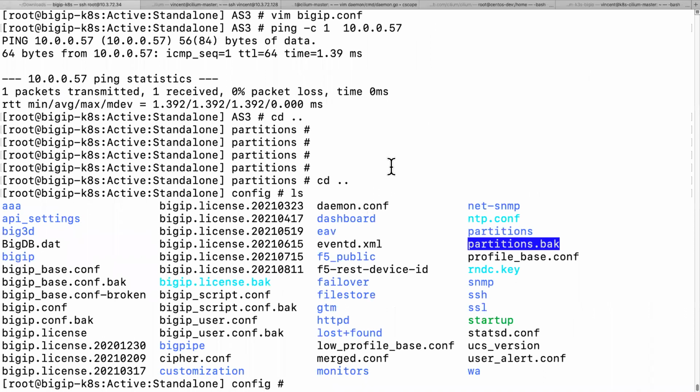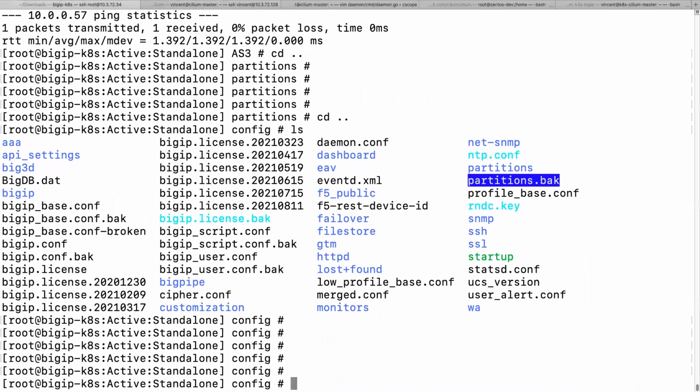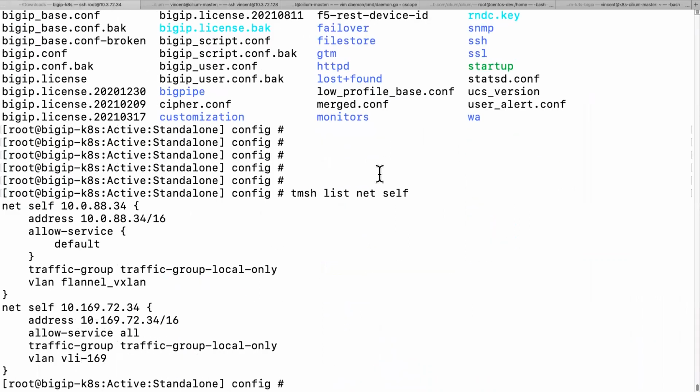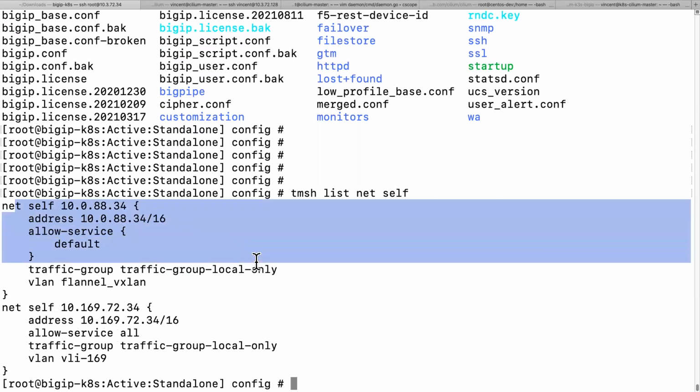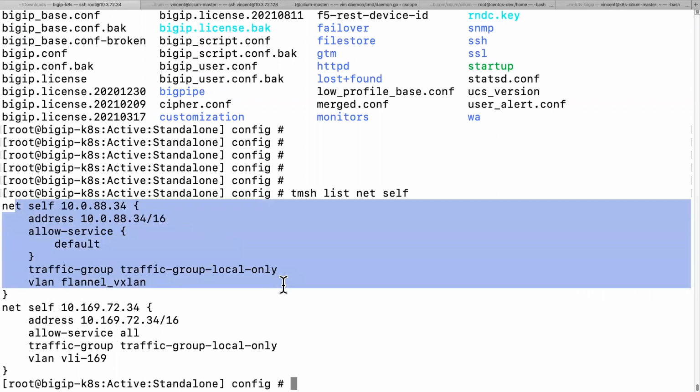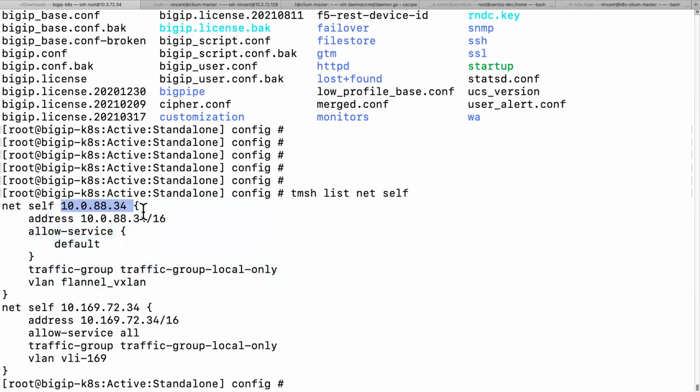So this is my BigIP. I already have the final VXLAN VLAN self-IP set up. That's the subnet I'm going to use on the BigIP. This is a VLAN self-IP. And this is a tunnel.